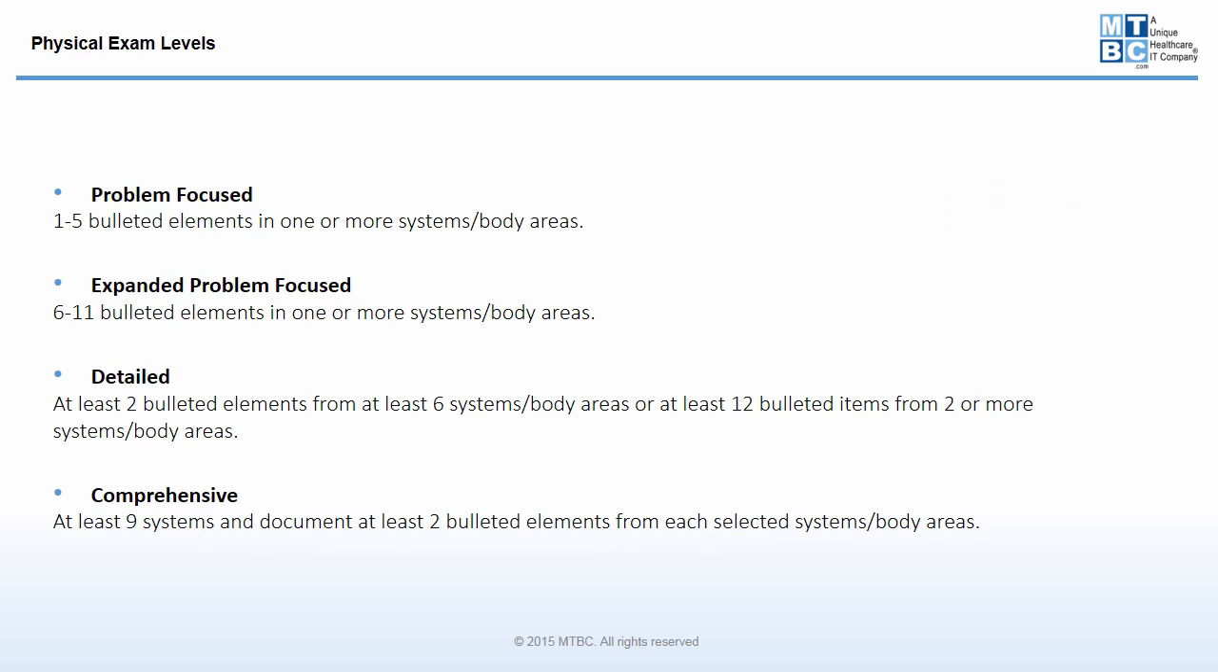Now, a problem-focused physical exam would be 1 to 5 elements in 1 or more systems or body areas. An expanded problem-focused would be 6 to 11 elements in 1 or more systems or body areas. A detailed physical exam level would be at least 2 elements from at least 6 body and system areas, or at least 12 items from 2 or more systems or body areas.